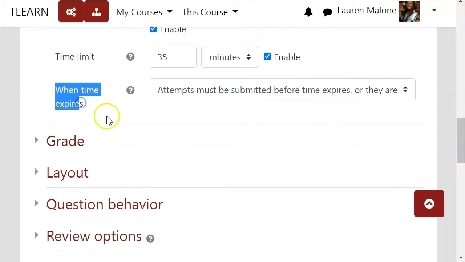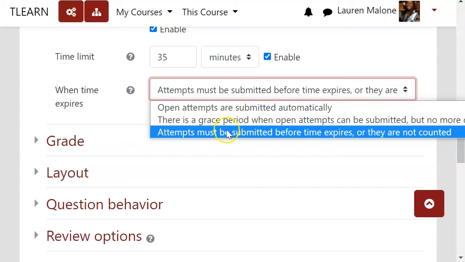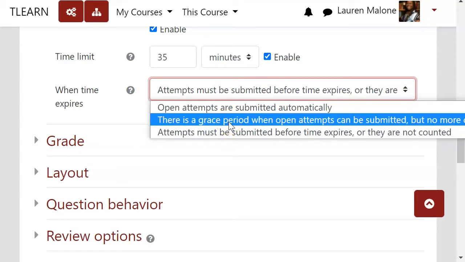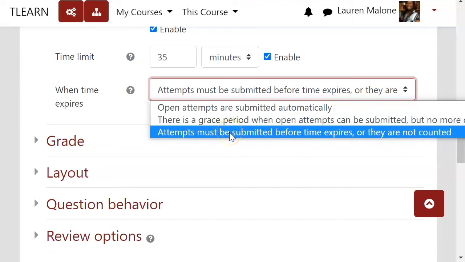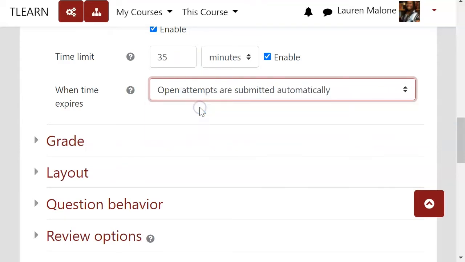When time expires is probably the most important thing on this whole section. So what this is asking is what happens to their quiz when time runs out. So if I'm taking this quiz and at minute 35, it shuts me down, what's going to happen to my quiz? So it has different things, and basically it's just asking you how much attention do you want your students to have to pay to the time rather than to the questions, because you can add a grace period where it's like, okay, the 35 minutes is up, go click submit, or you can say if you haven't clicked submit in this 35 minutes, you're out of luck. But the easiest thing for everyone is just to say open attempts are submitted automatically.